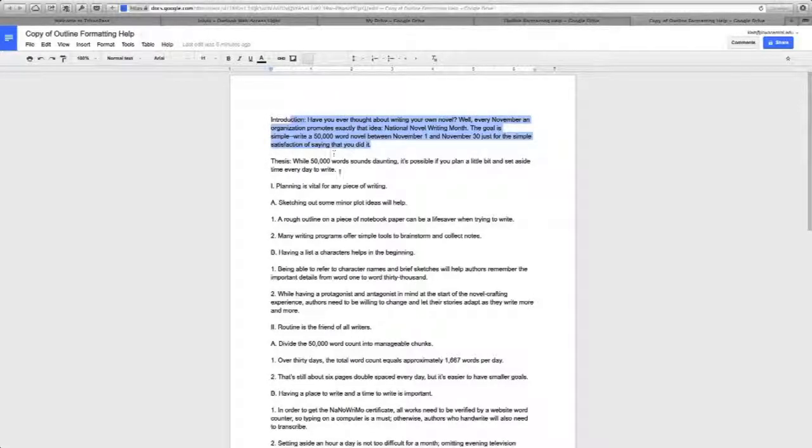So again, our introduction and our thesis, we're going to leave those at the left margin. So those are going to be left justified. Same with our topic sentences, so the Roman numerals 1, 2, and 3. It's with our first major detail under each of these that we want to indent.